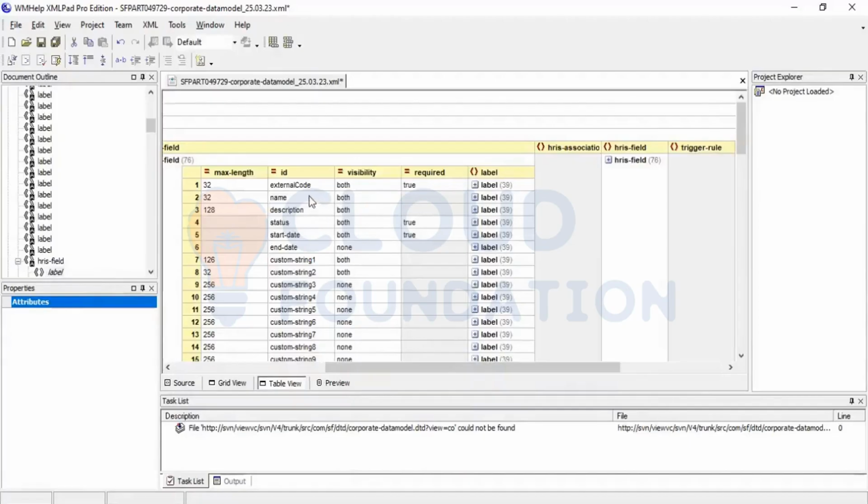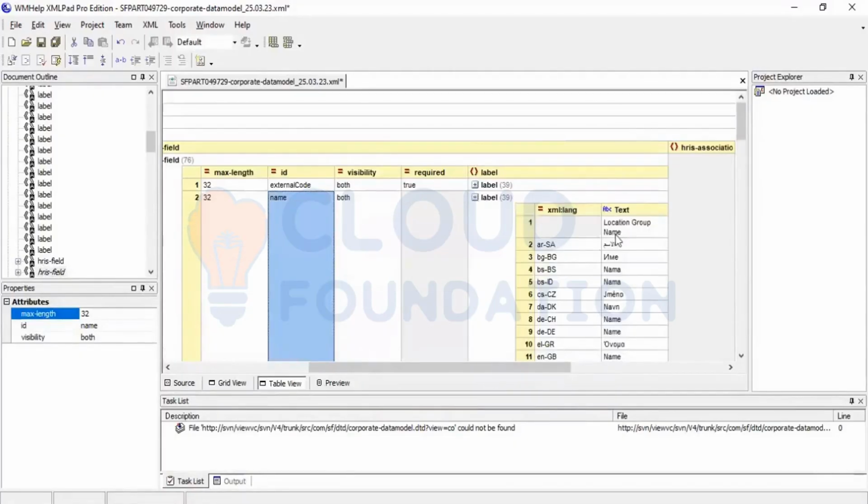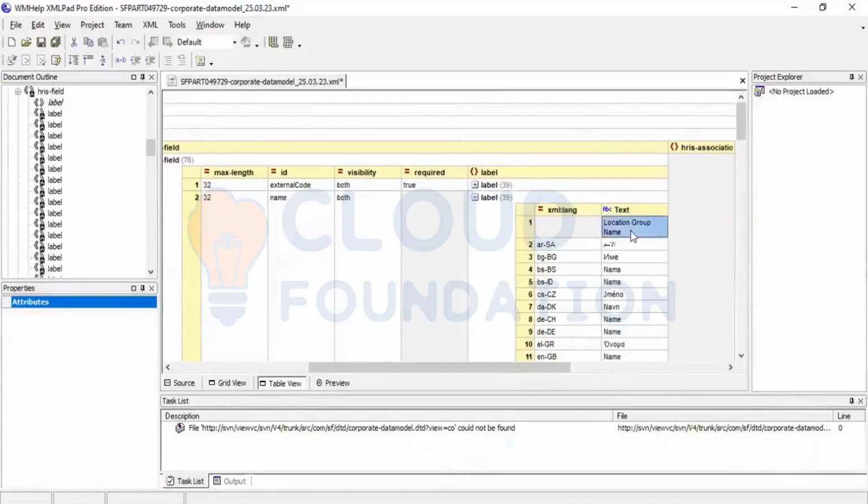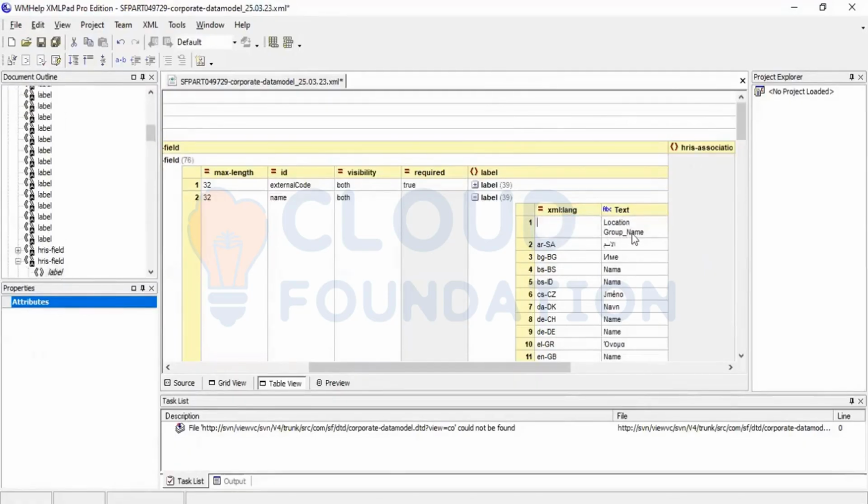Similarly, if you go into the name, I will click on the label part. You can see the name, it is showing as location group name, right? I'm just making some slight changes. When I'm making changes, I just want to show you it is reflecting in the front and the back. That is the whole purpose. I made the changes. There won't be any impact here.